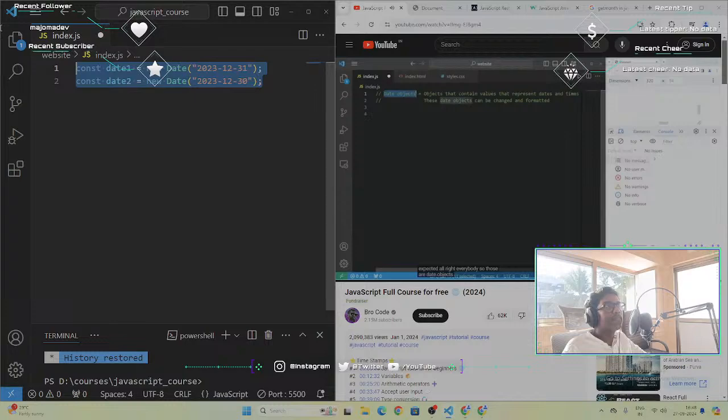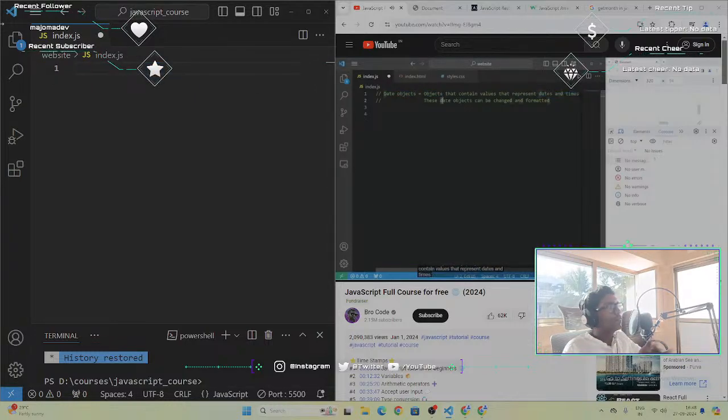Alright, everybody, so those are date objects. They're objects that contain values that represent dates and times. These date objects can be changed and formatted to suit our needs. And well, everybody, those are date objects in JavaScript.